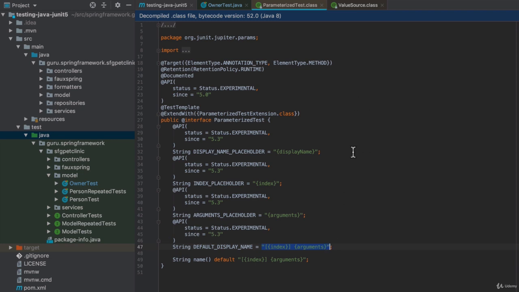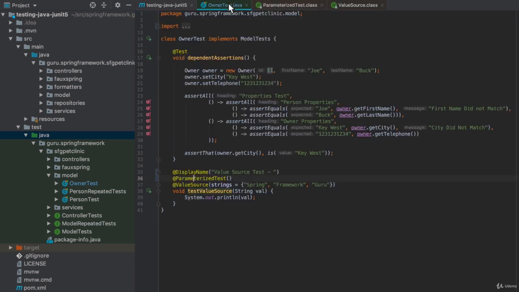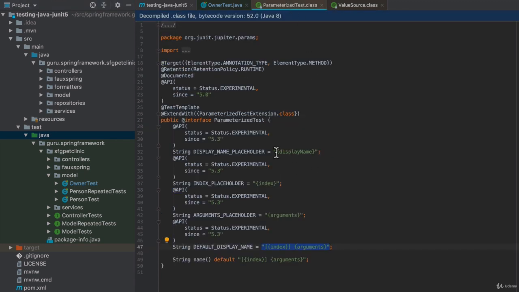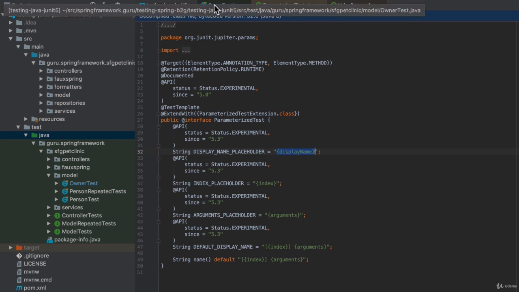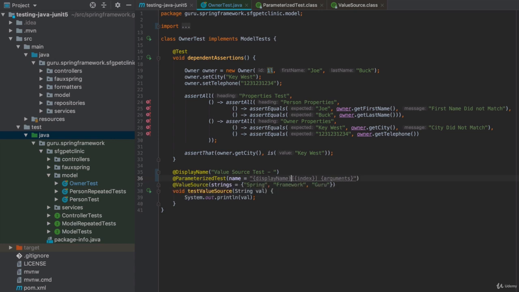So we'll come over here. I'm copying that to the clipboard. Let's go over to our test. And now we want to say name equals like that. So that is the default. But what we want to do is also grab in display name. So I'll grab it like so. And the output that I want to get is to show the display name. So I'm going to paste that in. Again, these are placeholders working almost exactly like the repeated test, but now we're doing it with parameterized tests.